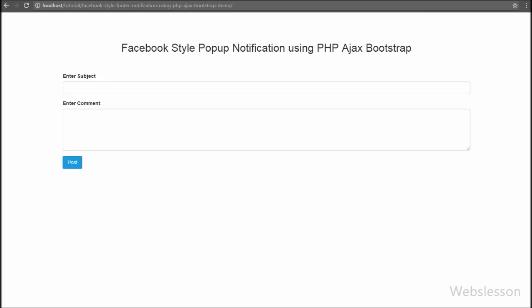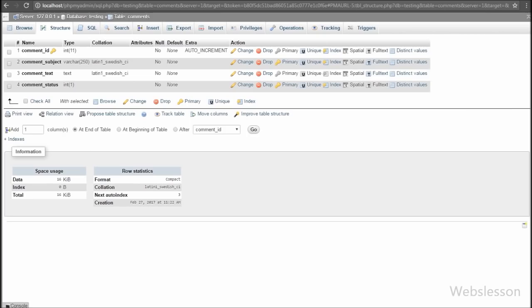For displaying notification on the web page we will use the Bootstrap alert class. Now let's start learning these things. First we will show the table structure for this feature.